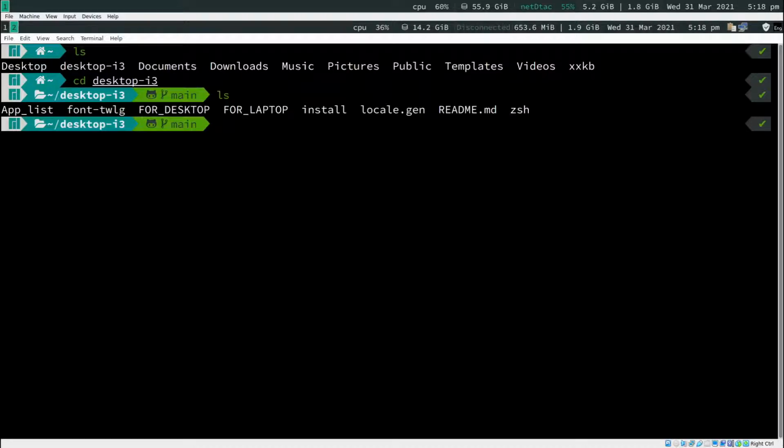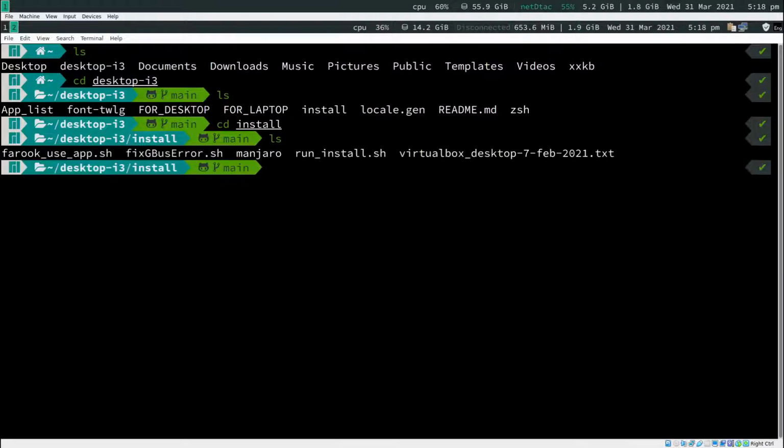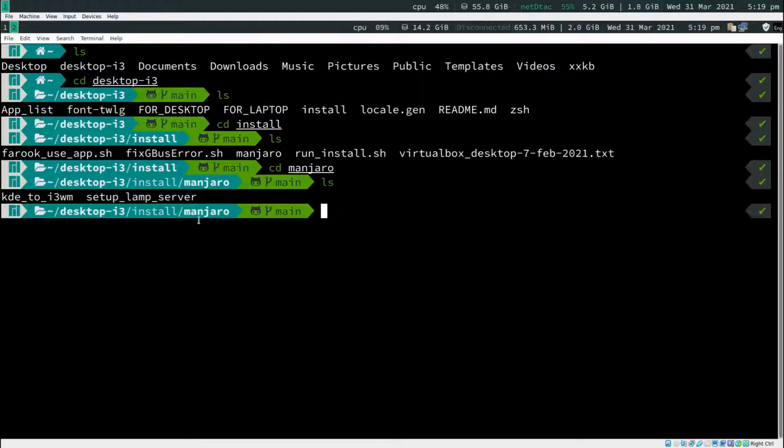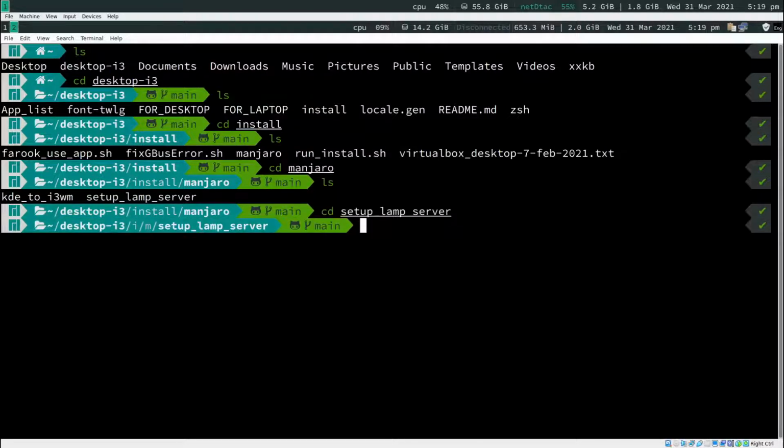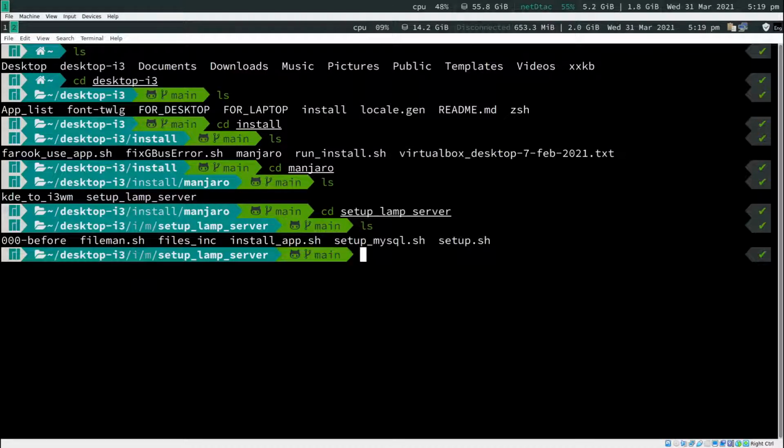Then I type in ls again. And now I'm going to type in cd install and hit enter. Type in ls. Now you're going to see that we have Manjaro right here as a folder. So let's cd into that by typing in cd Manjaro and then hit enter and then type in ls again. And then you're going to see two folders in here, kde and i3. We already did that. We're going to pay attention to setting up the LAMP server right here. So now type in cd setup and hit tab and then you hit enter. You're going to be inside this folder now.